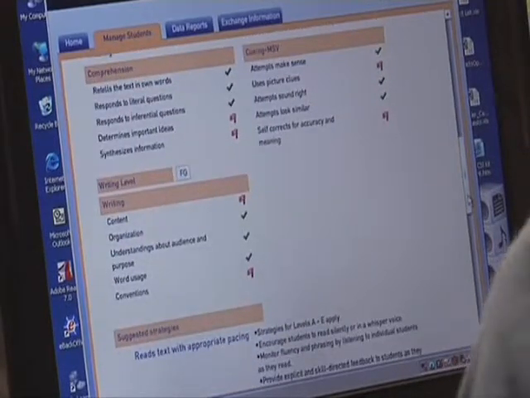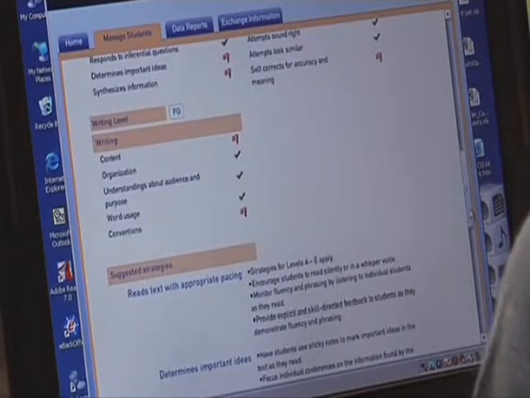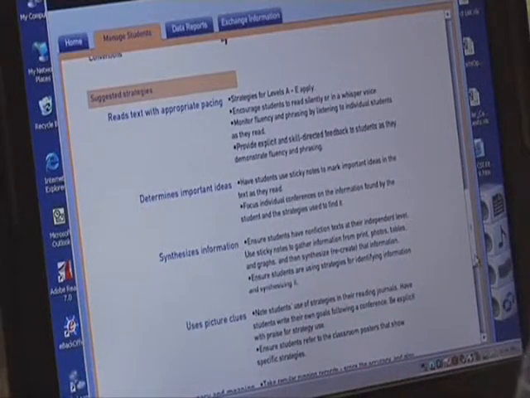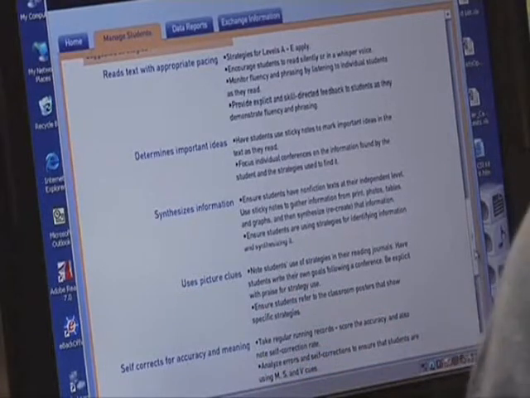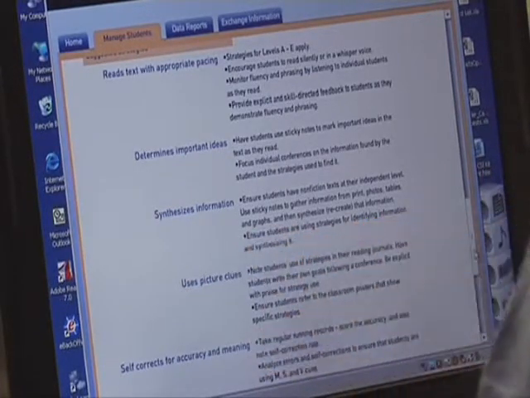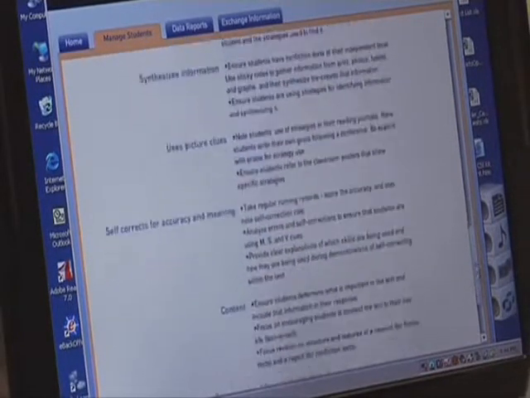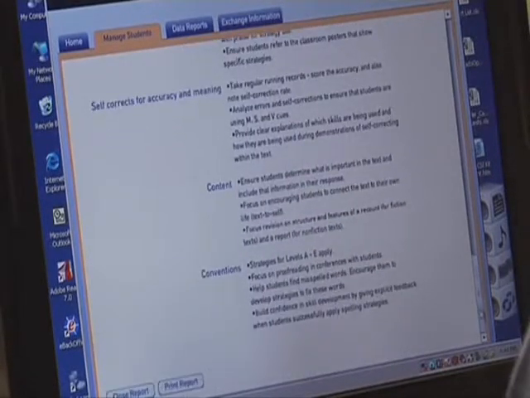As I scroll down, I also see the writing level and the writing information that I put in the system. At the bottom it says suggested strategies for each of the portions of the assessment. It includes strategies to use with determining important ideas, synthesizing information, using picture clues, self-correcting for accuracy and meaning. That's something that I know Sophia needs more help with. Content and conventions as well.